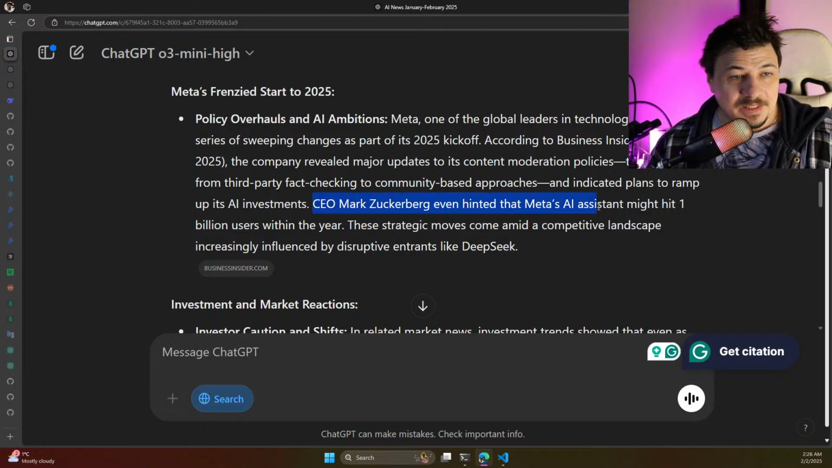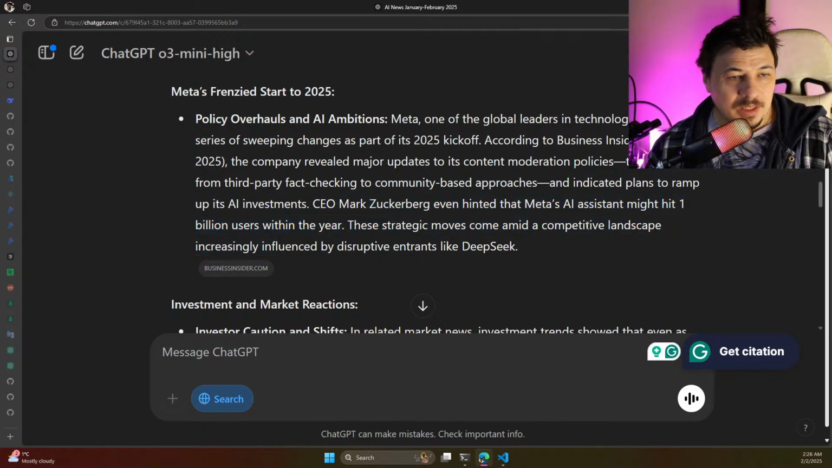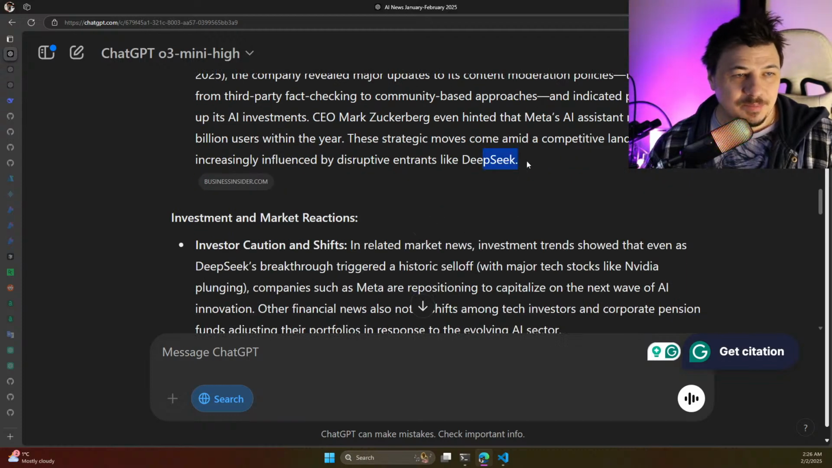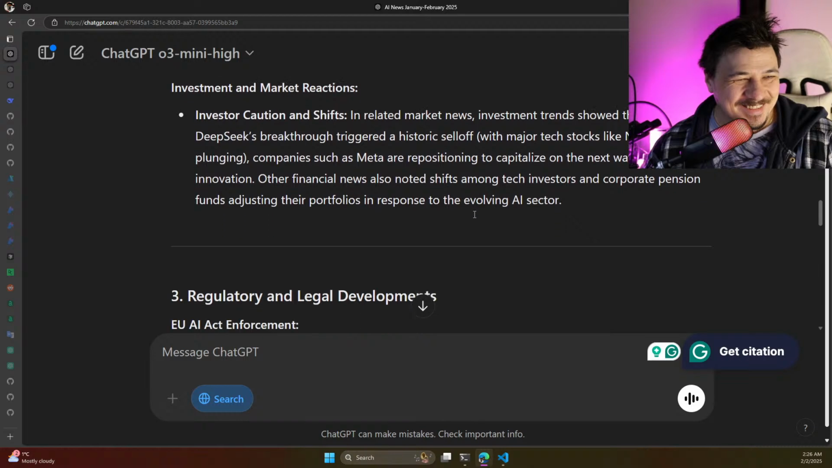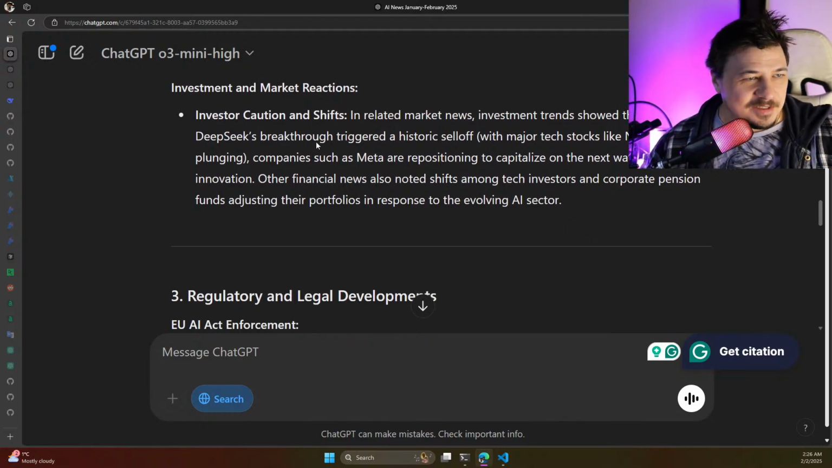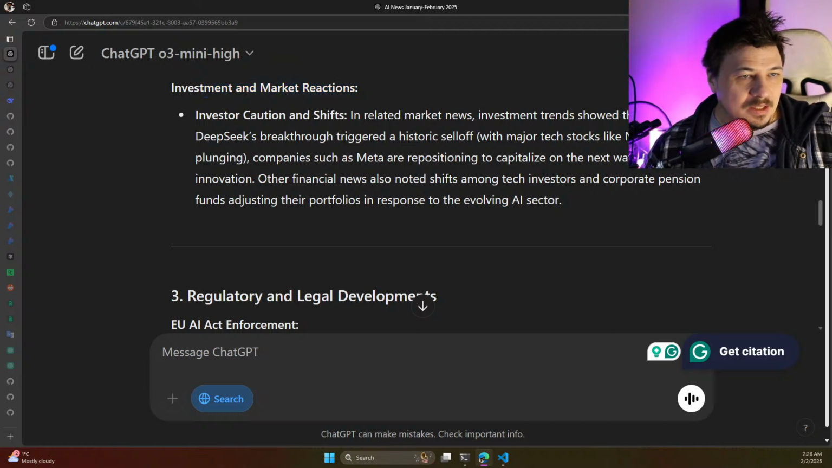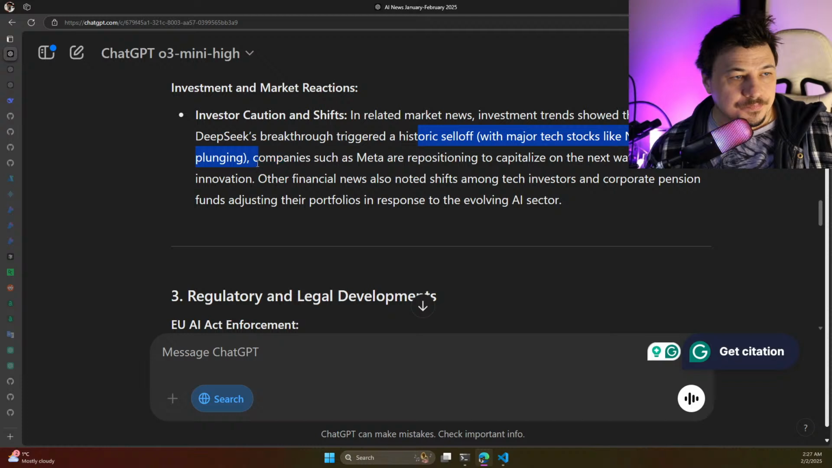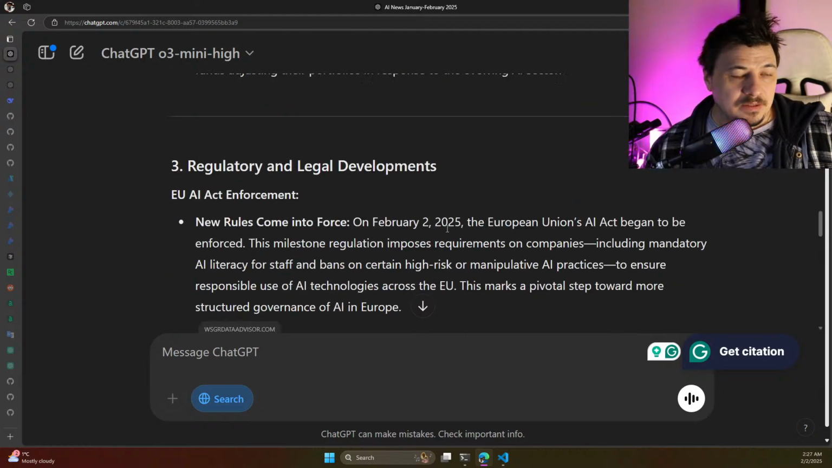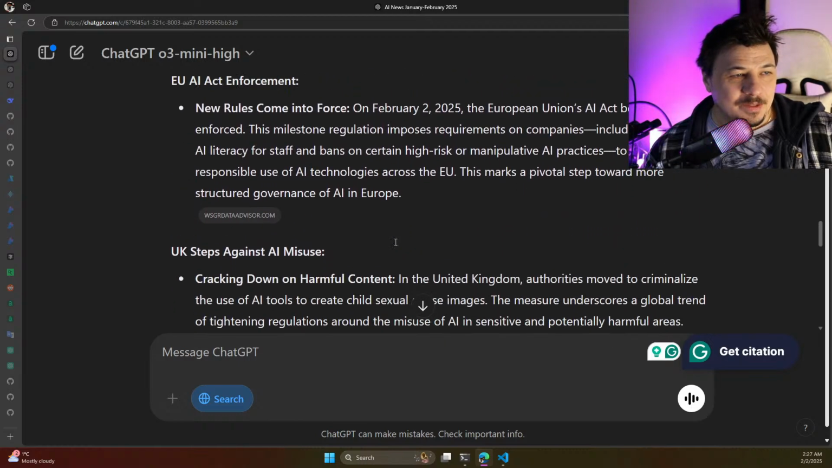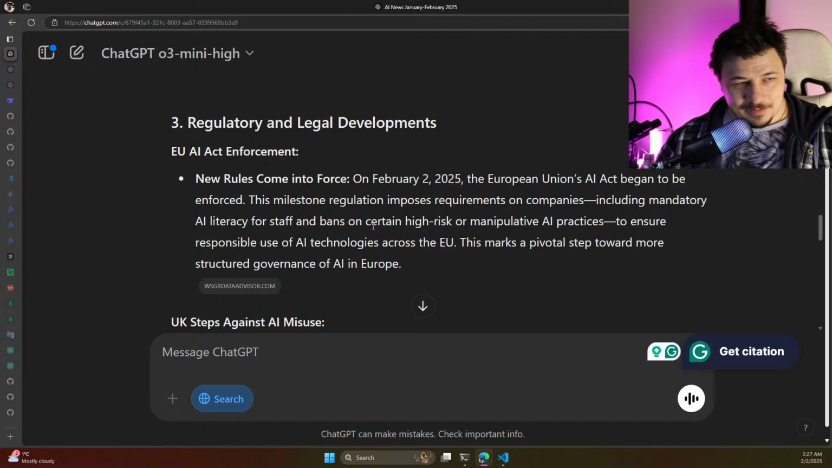Okay, hinted that Meta AI assistant might hit 1 billion users within a year. Okay. The strategic move comes amid an increasingly competitive landscape. So DeepSeek changed everything. It's like an alien invasion changed everything. And market reaction, investor caution and shifts. Investor intent showed that even as the DeepSeek breakthrough triggers a historic sell-off, companies like Meta are repositioned to capitalize on the next wave of AI innovation. So yeah, most probably AI still will not go anywhere, and it will receive a lot of investments.